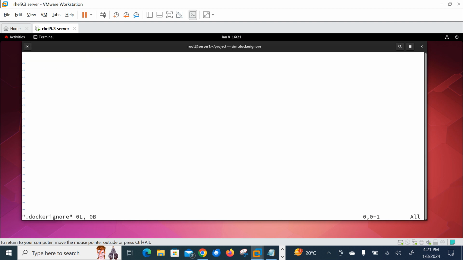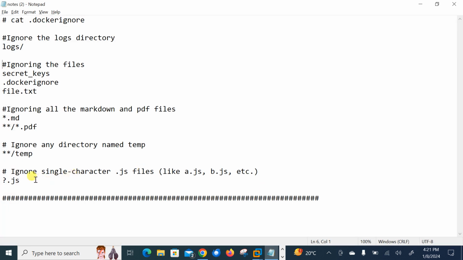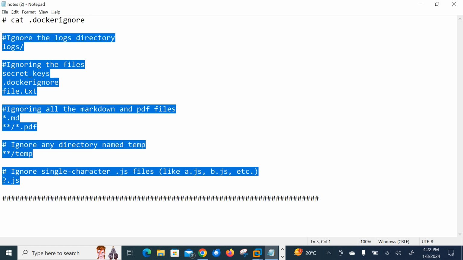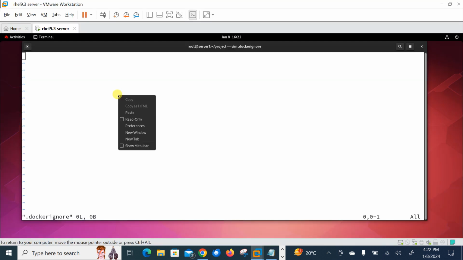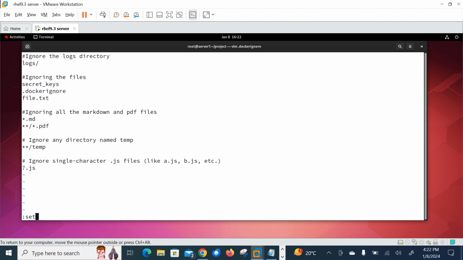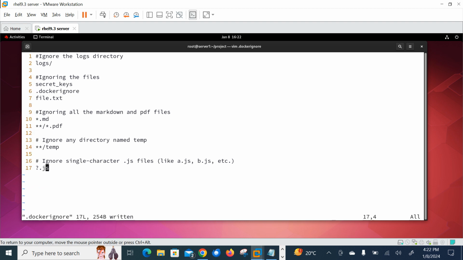The syntax of the .dockerignore file is similar to the .gitignore file. Each line in the file represents a pattern to be ignored. I have written some common patterns used in .dockerignore files. Let me copy from my notepad and paste it here, and then I will explain each and everything, right? So let me copy it from here and paste it first of all, and let me just slide the 9 number and let's save it.